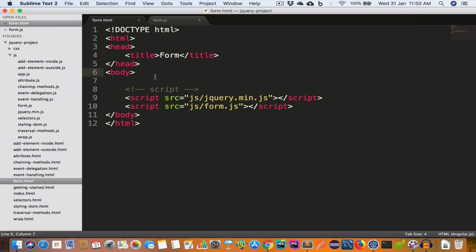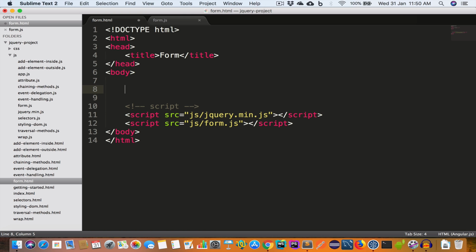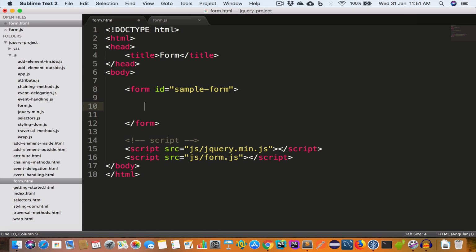Alright. Now let us go ahead and create a form inside the body, and let us give this form an ID sample-form. And we'll remove this action attribute for now. And in this video, we are going to handle input fields, checkboxes, text area, select options, and the two most commonly used buttons inside a form, that is the submit button and the reset button.